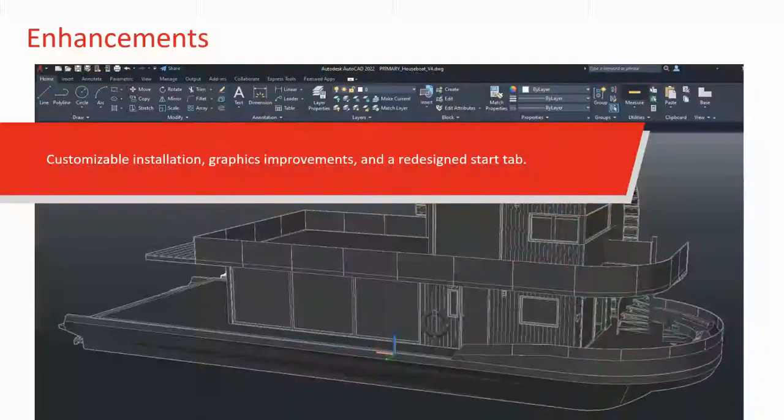Finally, you also gain some new enhancements. AutoCAD 2022 offers a faster and customizable installation, letting you even work in AutoCAD while the program is being installed. This is something I have yet to test on my own, but that's super exciting. You can enjoy improved graphics performance and a redesigned start tab, which we talked about, that you can easily access files and other helpful content directly from the home screen.